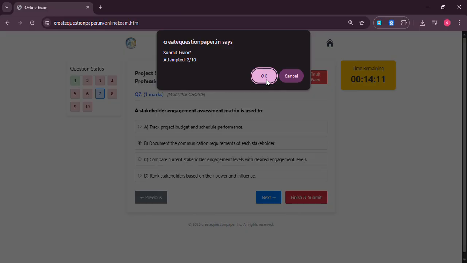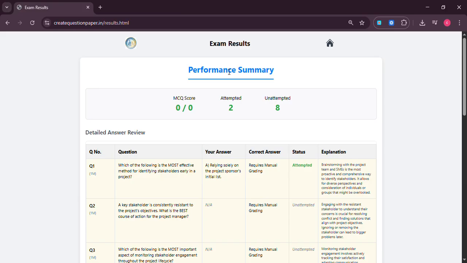Once you click on the OK button, you will see your performance summary, which is the exam result, showing how many questions you attempted and how many you did not attempt. The important thing here is not only to see the score, but also to identify the areas where you need to study more and improve your understanding.